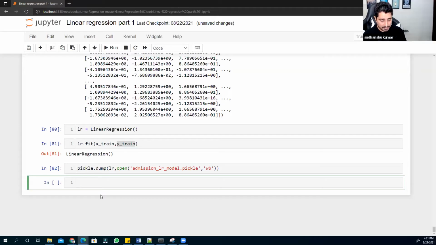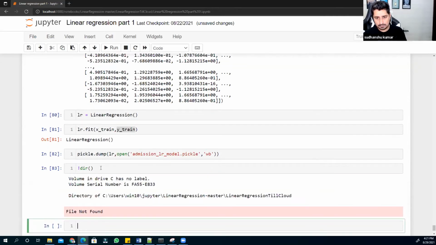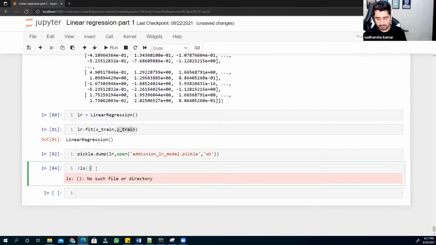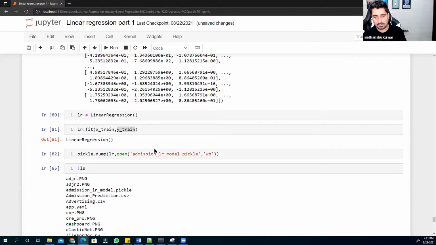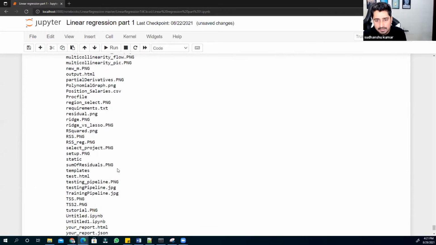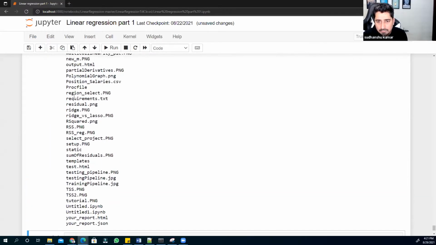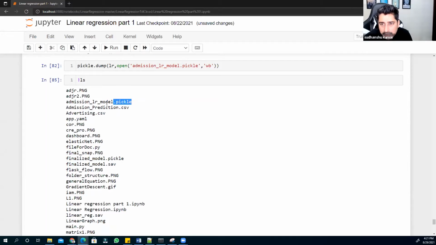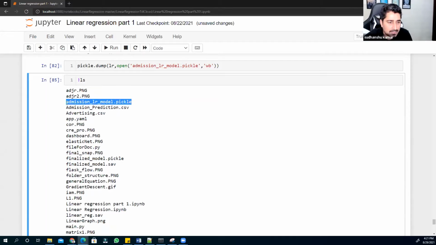So somewhere in this directory, you will be able to find this model. Somewhere it has been created. Yes, so this model is created. A pickle file is created for me.